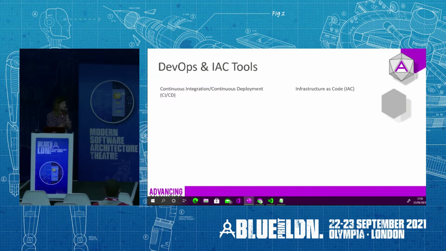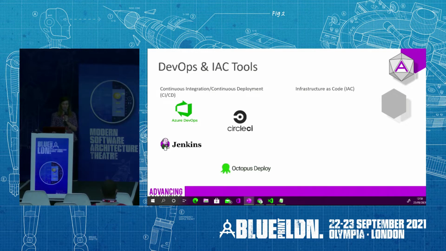And Terraform essentially is a solution for infrastructure as code. So we have to briefly look at what DevOps and infrastructure as code is, just to recap or to introduce to people who aren't that familiar with it. So DevOps essentially is when you're actually getting all of your stuff into production, that development and operations working together. And these are just some of the common tools that you might use for that. So Azure DevOps, Circle CI, Jenkins, Octopus Deploy. So I've used all of those in my career.